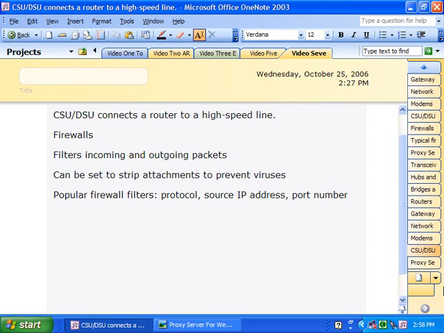Firewalls, just a couple of notes here. They filter incoming and outgoing packets. They can be set to strip attachments, usually incoming, to prevent viruses, because that's still a major problem for us, even in today's networks, is people opening an attachment on an email and all of a sudden it's unleashed a virus or a worm on the network. We'll talk a little bit more about that in the antivirus video.